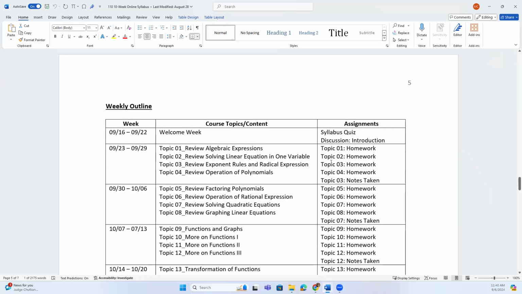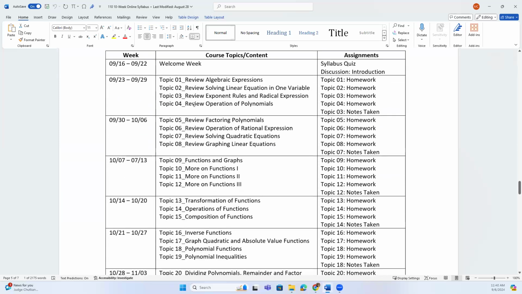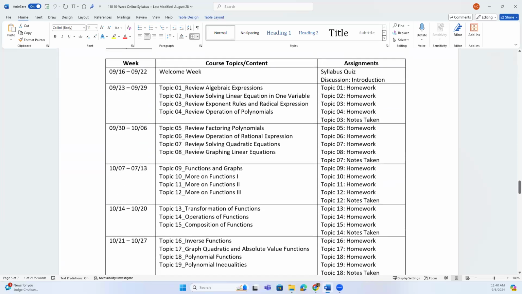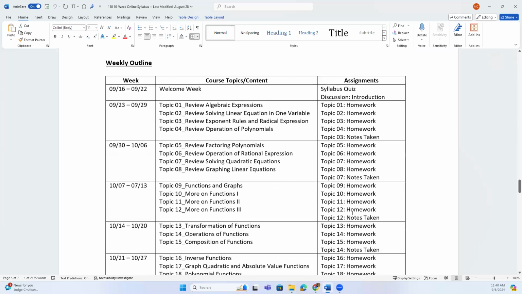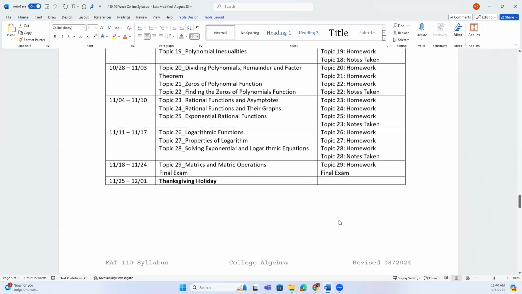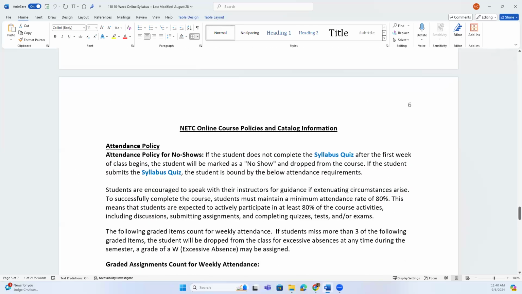All right, the weekly outline looks just like the table of contents. The outline here tells you what topic will be covered every week and what the graded assignments students need to do. All right, a little bit of attendance policies.